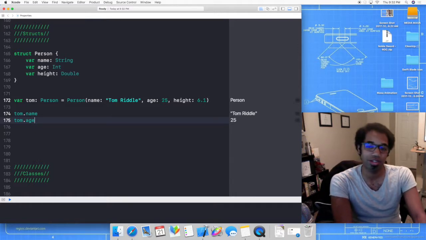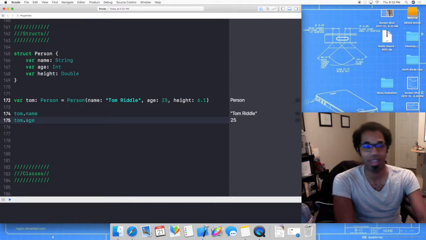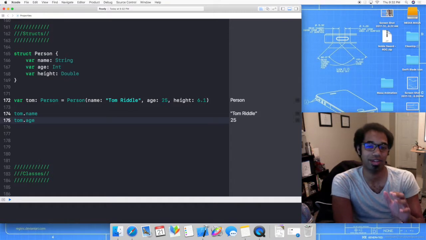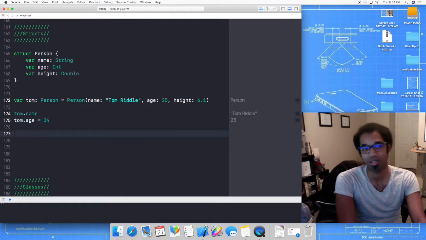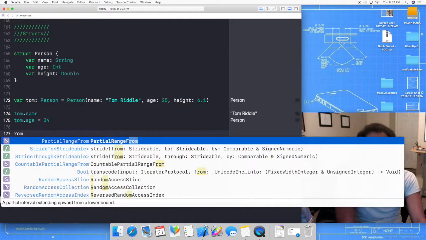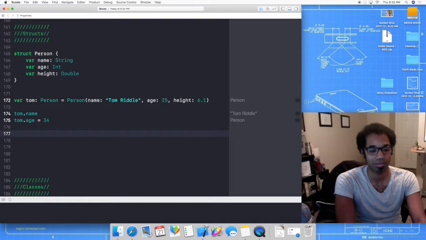So one thing that you'll notice is that at any point in time, I can change the values of these properties. Like age can be changed to 34 instead, if I wanted to, and then now if I call Tom dot age, it should give me 34, right?